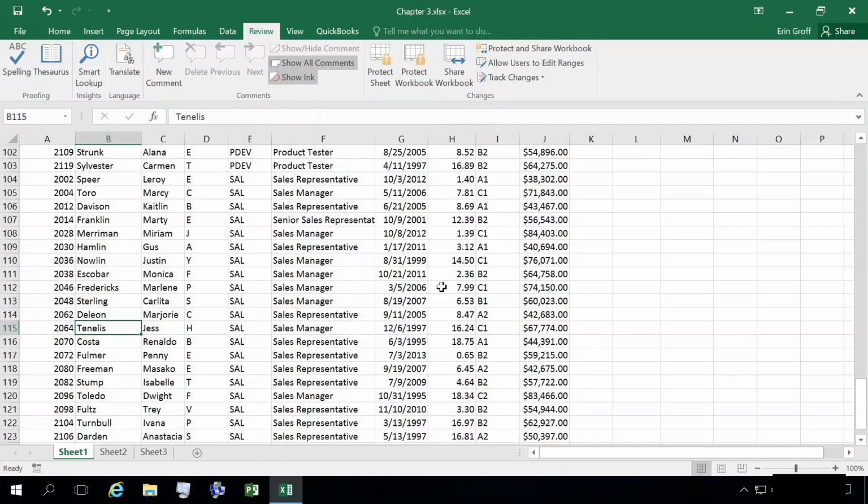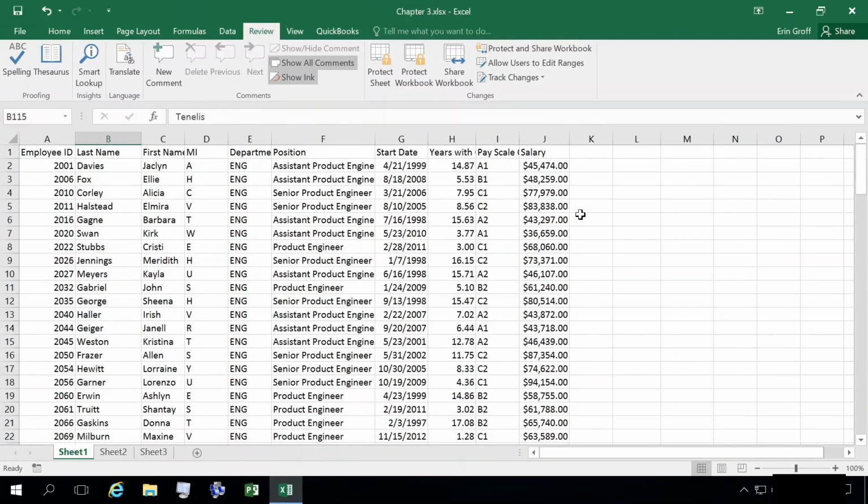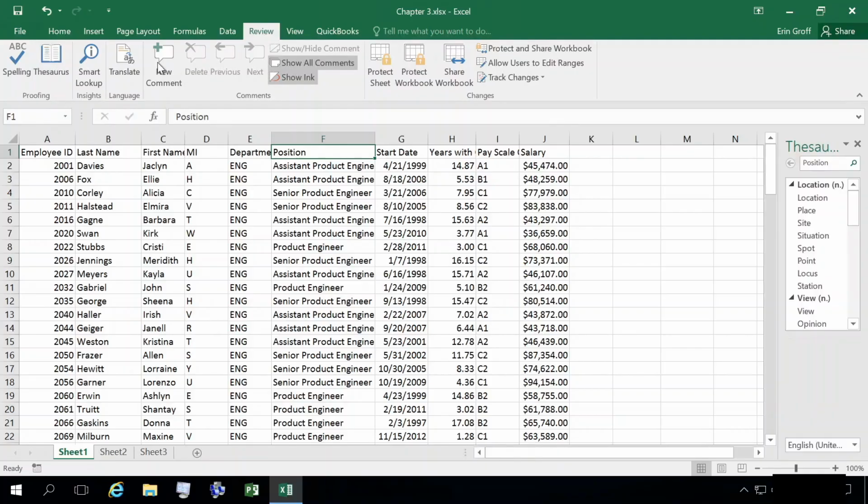Now we also have some other research tools. We have a thesaurus task pane. Suppose you wanted to use a different word for something you have in your worksheet. Let's say position. I don't really like it. It sounds kind of boring. I want to use another term for the word position. I'm going to select that cell, go to my Review tab in my proofing group, and select my thesaurus.